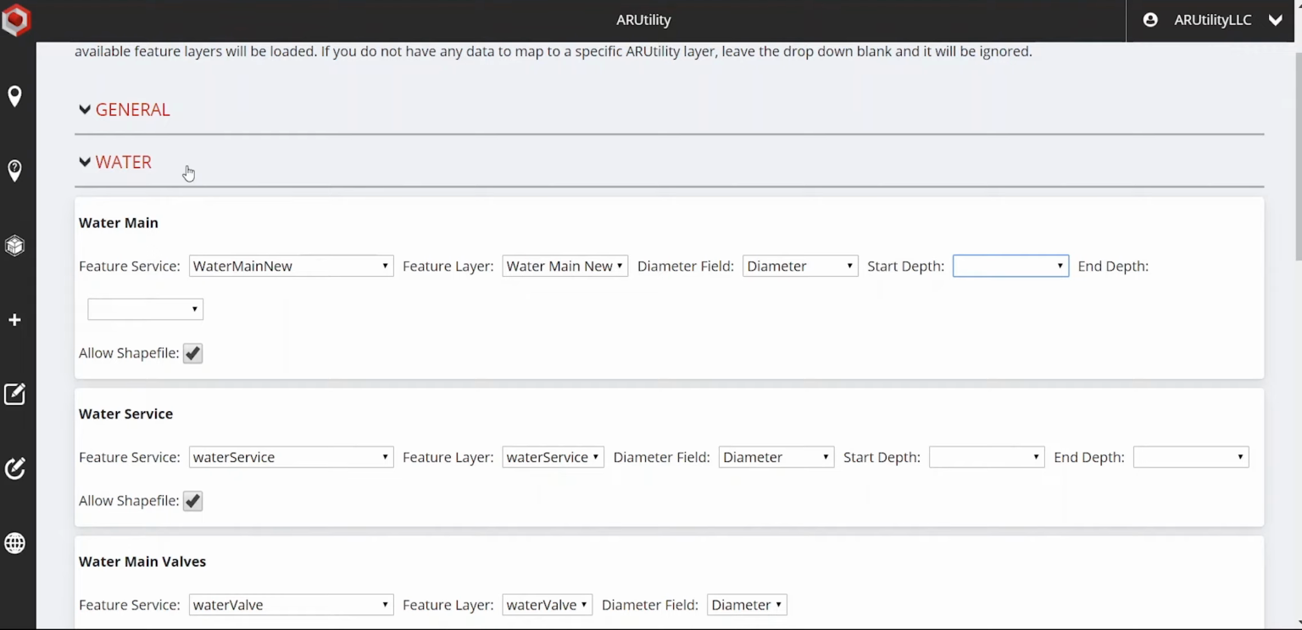And I think there are a couple of important notes here. In order to map diameters, your diameter field must be in inches. Heights and depths must be in feet and can be either negative or positive values. We'll handle the necessary conversions on the back end. In the future, we will look at supporting variable units of measurement during the mapping process.